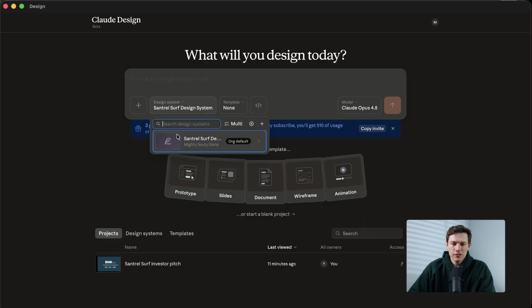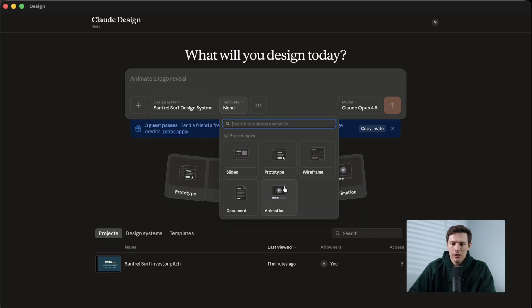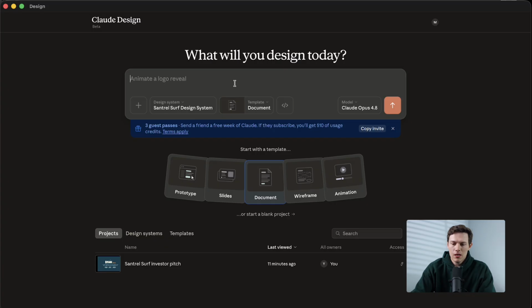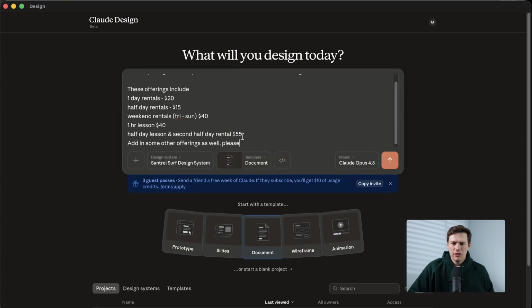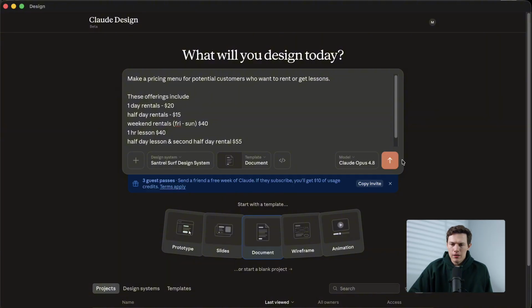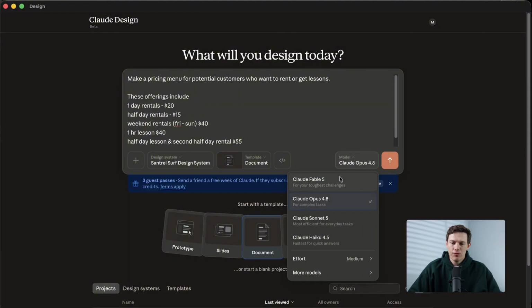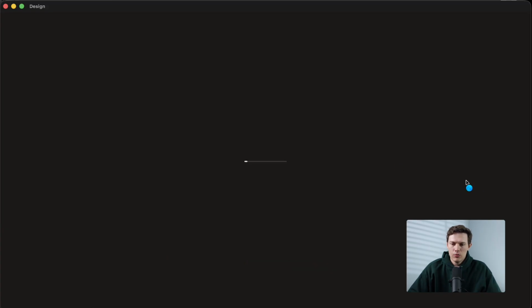So again, choosing the same design system. For the template, I'm going to choose a document. And I'm going to say make a pricing menu for potential customers. So let's just say it's going to be a document with our offerings, basically a menu that we want to make. I'm going to use a lower model in this one. Like I said before, we used Fable 5. I'm going to use Opus 4.8 and see what it comes up with.